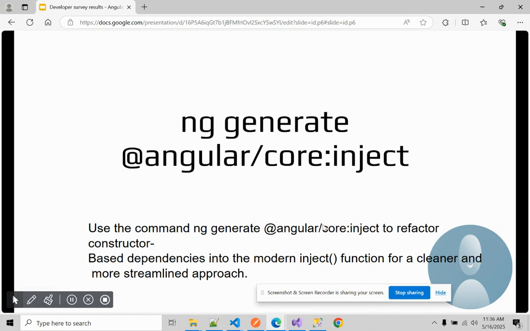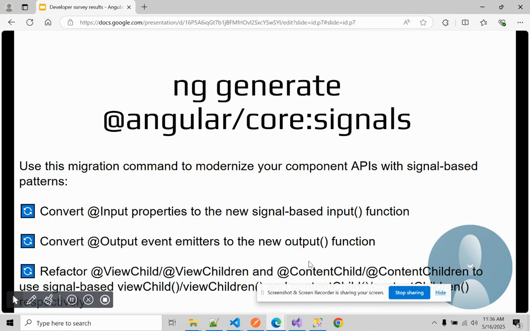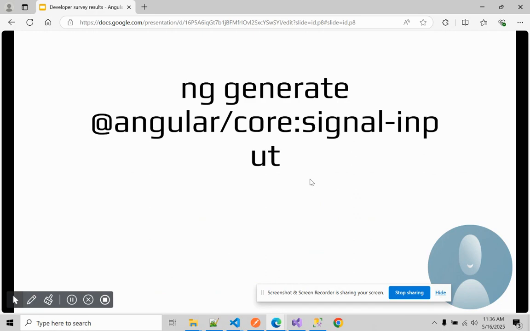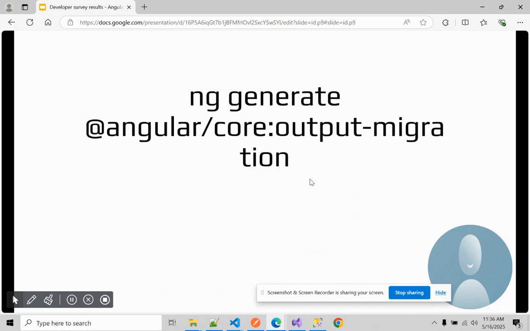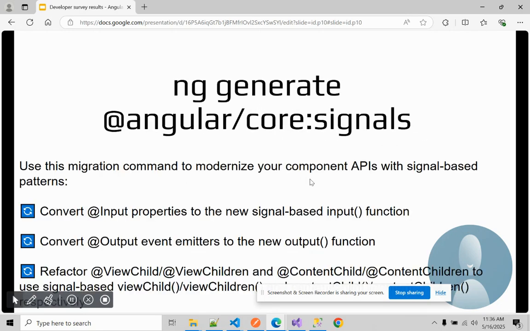This command refactors constructor-based dependency injection into the modern inject function, for a cleaner and more streamlined approach. The next is signals. If you want to migrate your code to signals, it converts all your input properties to the new signal-based input function, output emitters to the new output function, and refactors ViewChild and ViewChildren. Use this schematic to modernize your components with signal-based patterns. Similarly, there are other commands also: signal input, output migration, and unused imports. So you can use all those commands.